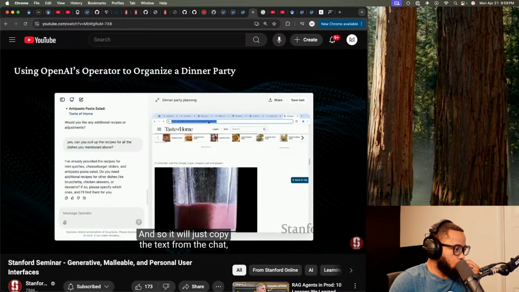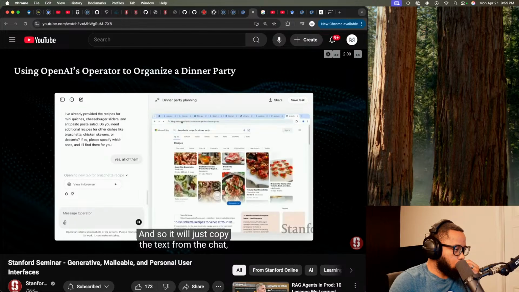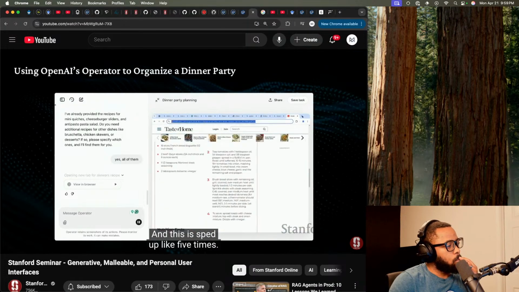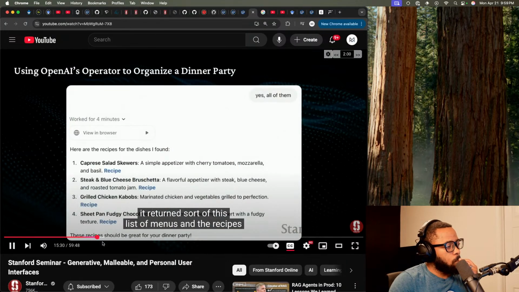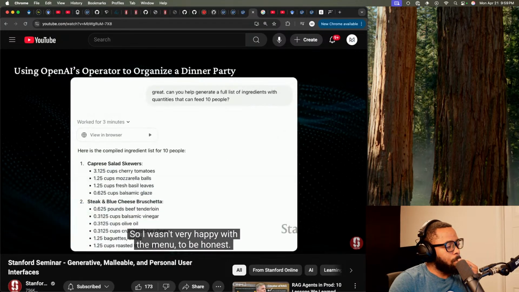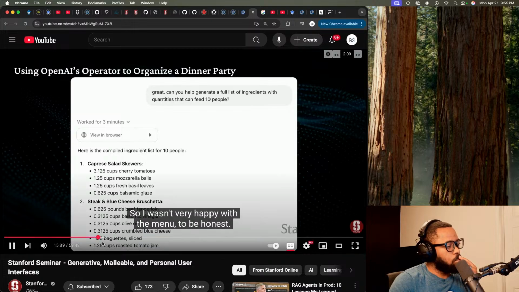And so it will just copy the text from the chat, search the recipes online, and this is sped up like 5 times. Okay? So, just doing all these browsings. And then after, I think, 5 minutes or maybe 4 minutes, it returned this list of menus and recipes with links, right? So I wasn't very happy with it, to be honest. But I was just trying to keep it going to see where things will break, right?